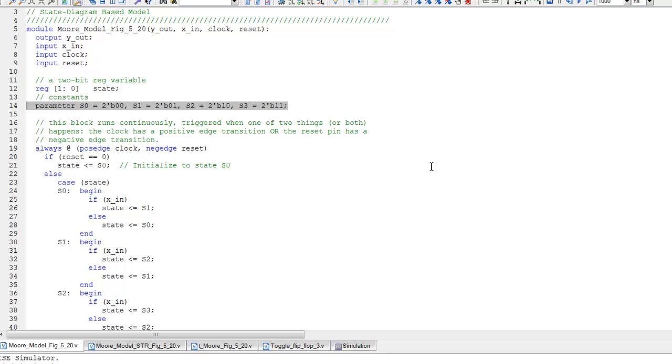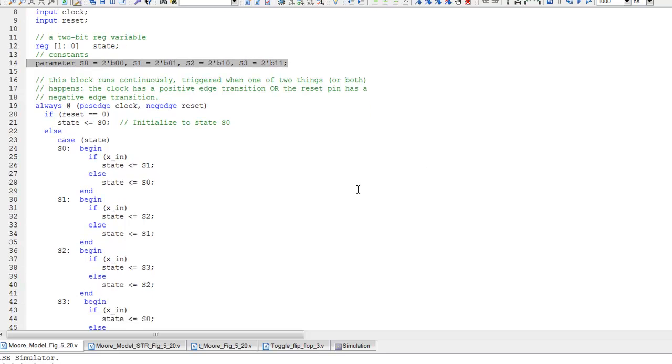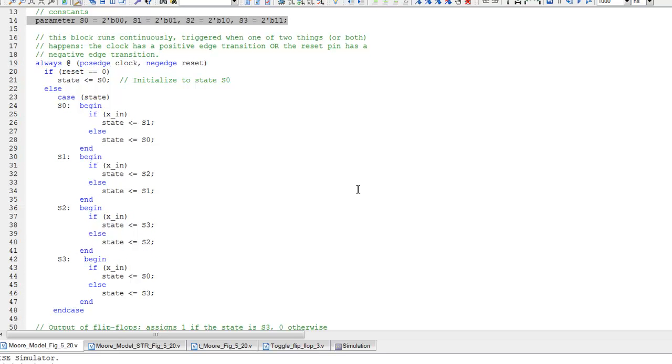In our state diagram we have 4 states. The constants you see here, S0, S1, S2, and S3, represent those 4 states, 00, 01, 10, and 11. They're implemented here as constants. The second thing that may be new to you is the always block.